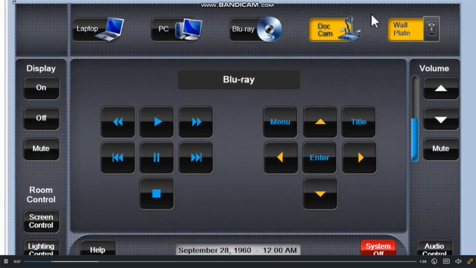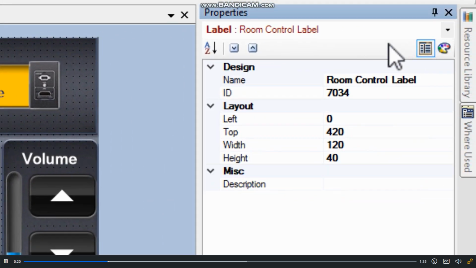As part of our design, we are controlling the screen but not the lights. Use the Room Control label to create a Screen Control label. Double-click on the label object and change the text. Now, update the object name in the Properties panel as Screen Control Label.